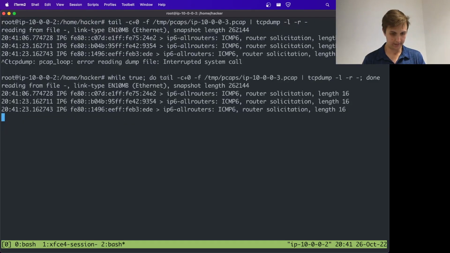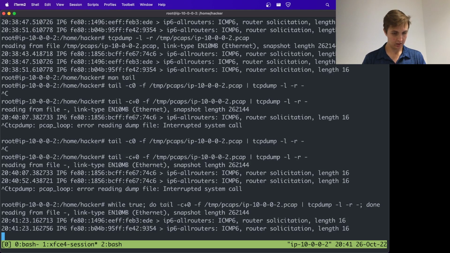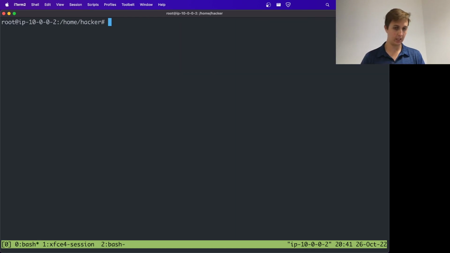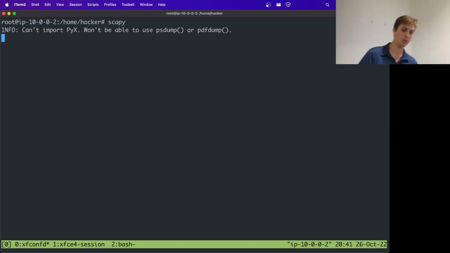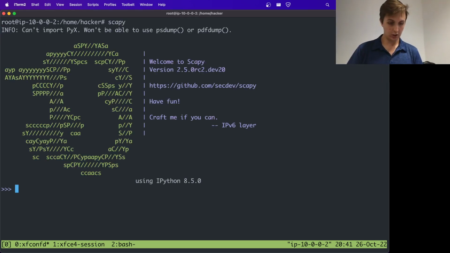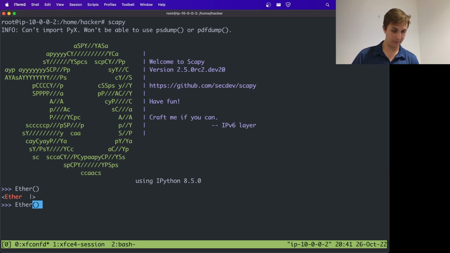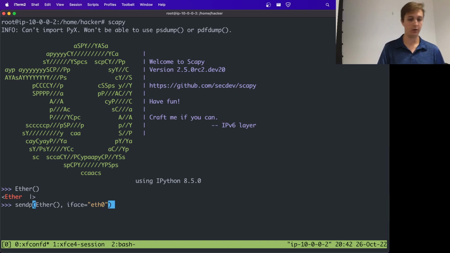Cool. So now we've got this, we've got this. So we've got basically the ability to view all of our traffic as it's coming in. Okay, so now we want to manually send out traffic. If we want to send out, for example, an Ethernet packet, we can create an Ethernet packet like this, right? And if we do sendp, this is going to send that packet. And we want to specify eth0 to say, hey, we want to send this packet on the eth0 interface.